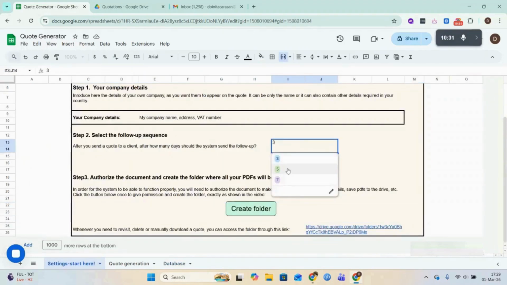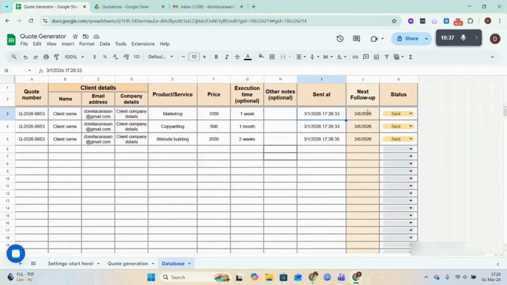If we select here, let's say 5 days, we want to send the follow-up after 5 days. The date here already changed and it will send the follow-up on the 6th of March instead of 4th of March. Now, one important thing, as you can see, this column here is a little bit different than the others. It works based on the formula. Here is the formula, so it's very important that you do not write in this column.